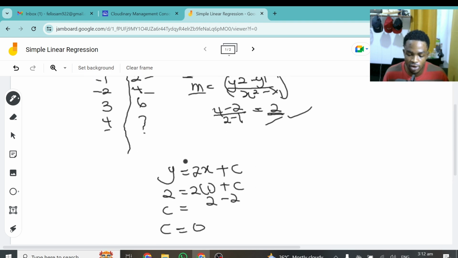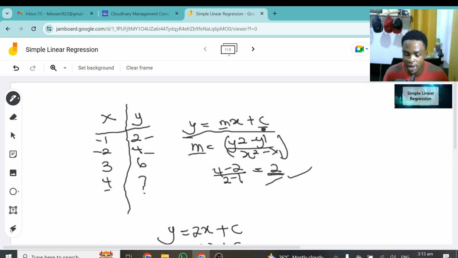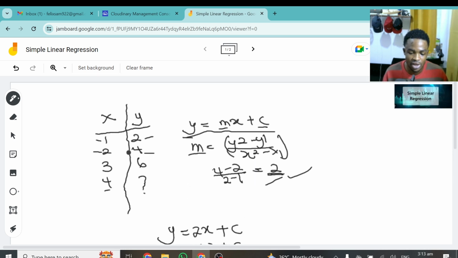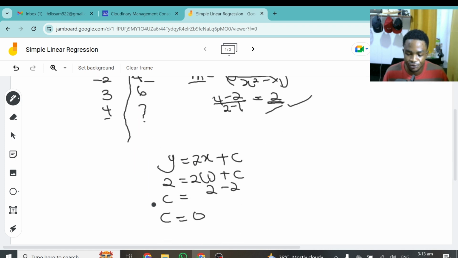Then we move on. We find our slope, but we also need to find our y-intercept. The y-intercept is the point on your graph where x is equal to 0. That's one thing you have to know. To find that, we also just substitute some values for our dependent and independent variable, and we find out that our c, or our y-intercept, is equal to 0.